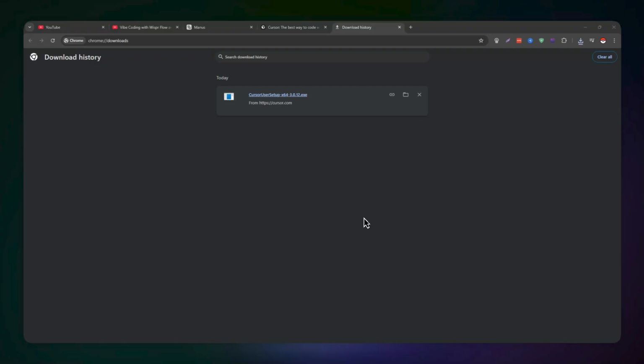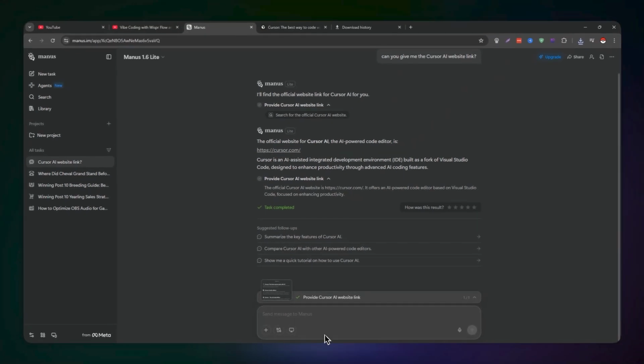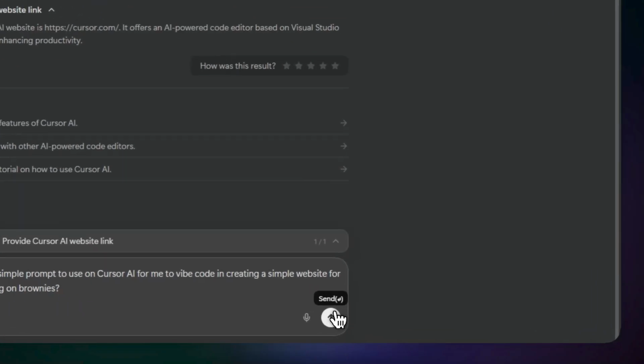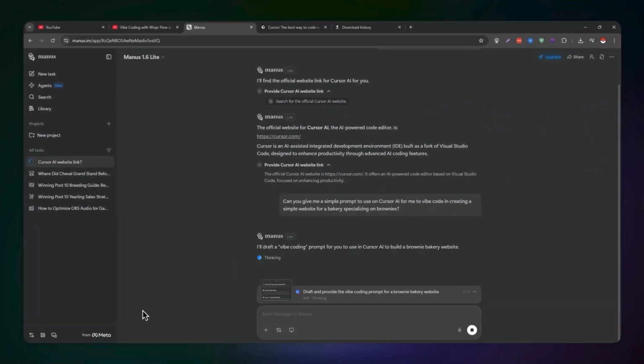Okay, while we are waiting for this to finish, we are going to ask Manus AI something else. We're going to ask it using Whisper. Can you give me a simple prompt to use on Cursor AI for me to vibe code in creating a simple website for a bakery specializing on brownies? There we go. Click send.